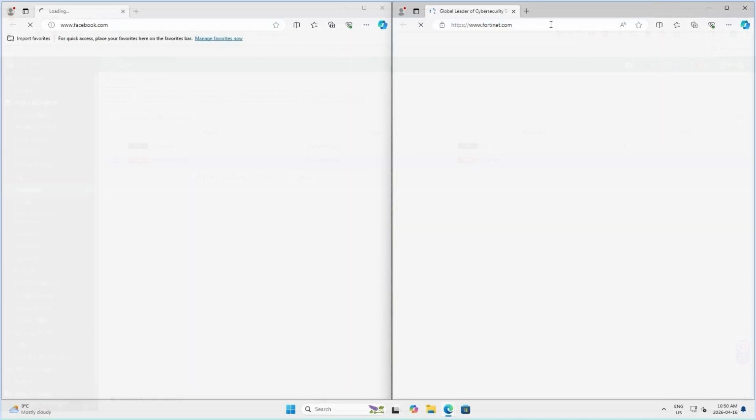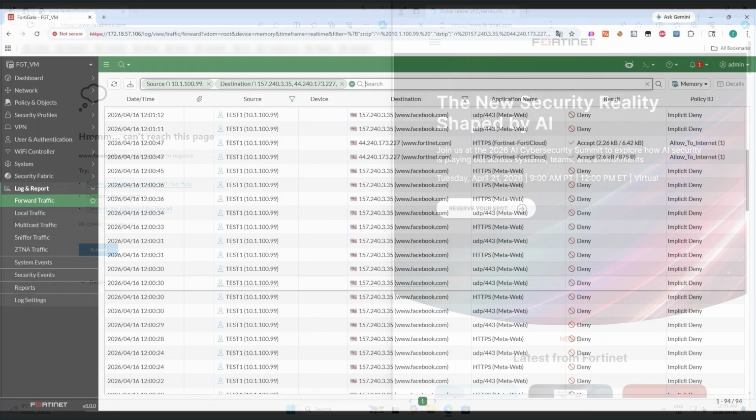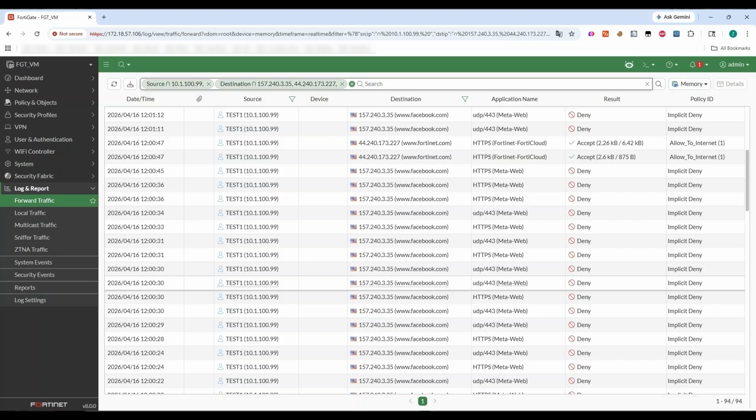Let's access the host where the IP address of the HR user 1 address object is located. Once more, we can see that Fortinet remains accessible, but Facebook is now blocked. This is because we removed the Facebook tag from our address group, automatically excluding any associated objects from the policy's allowed destinations. And we can verify this via the forward traffic logs.